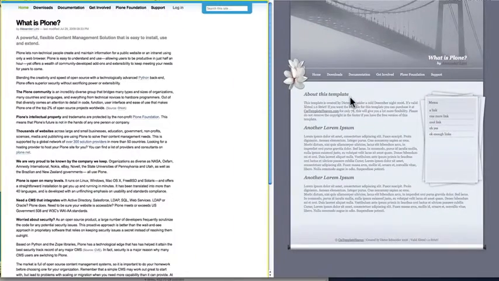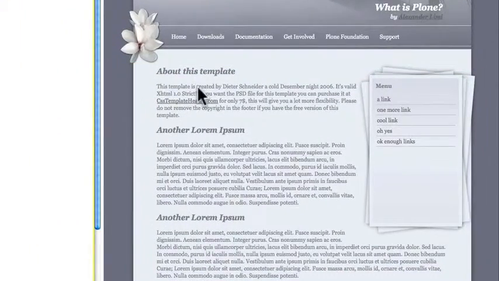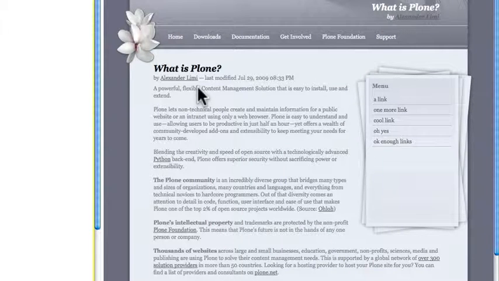Okay, and we'll take the body content here, so this whole area, and we're going to map that to this area. Okay, this little menu over here, let's just say for purposes of this example that we want to make it the same as this menu up here.